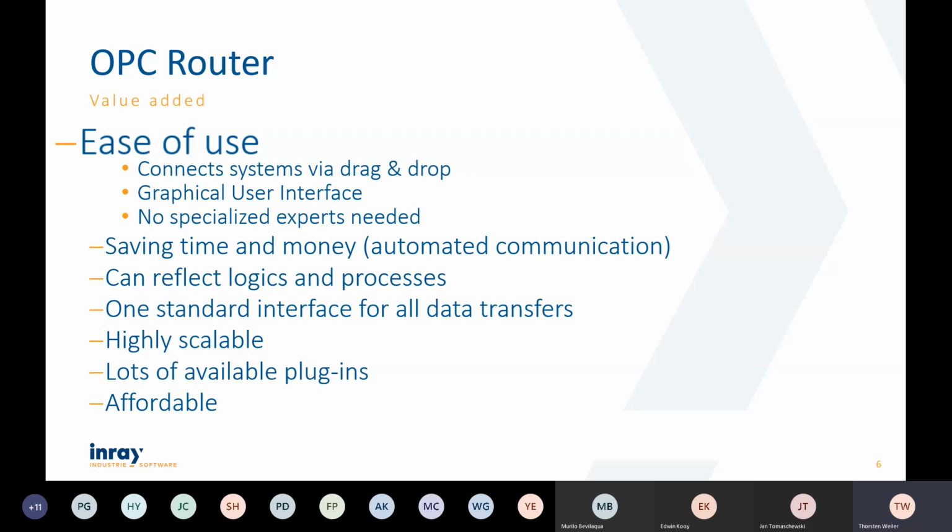After the training today, you will also be able to connect your system, whatever it may be, with a database, just via drag and drop by clicking with your mouse. That makes OPC router pretty unique. The operational simplicity really stands out and differentiates the solution from other competitive products. Another very important differentiator is the amount of available plugins.